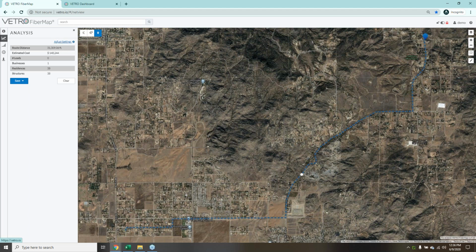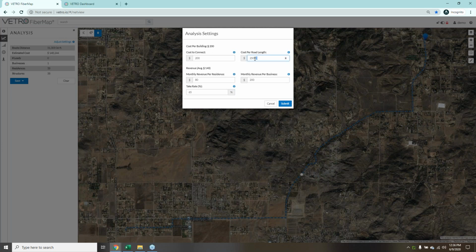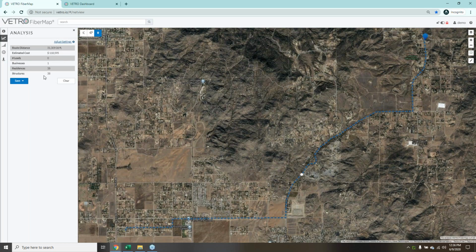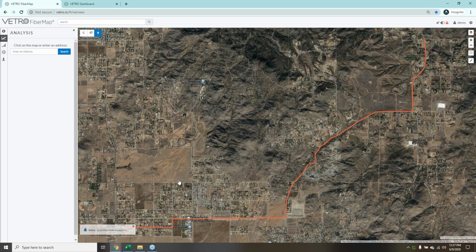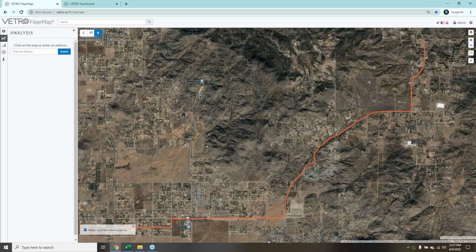It's about 31,000 feet to reach that location, and we can update the cost per road length. So we can update that cost per mile here, and that will update for us right here on the fly. Once we do this, we can save this route off as a cable. We can save the buffer off as well to pull reports from, but we'll go ahead and save this route. We'll save this as a backbone in this case. We'll grab our project and plan and save it here. So now we have created the route to these new potential customers.